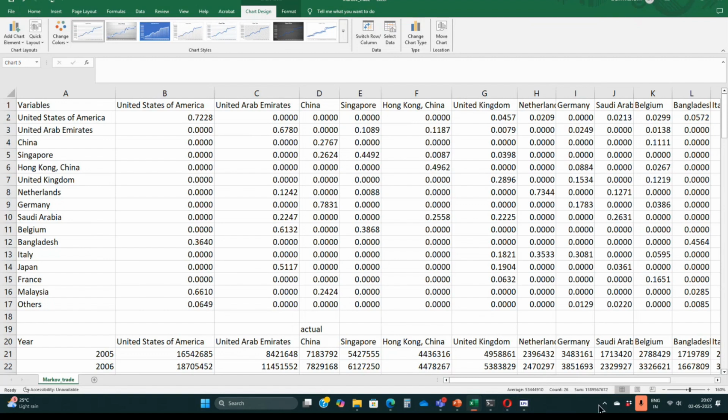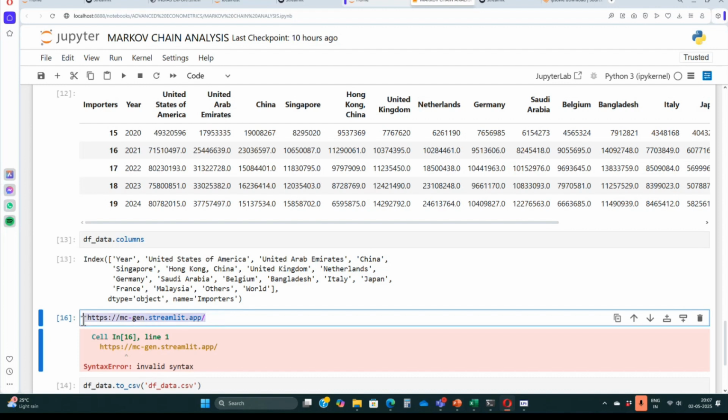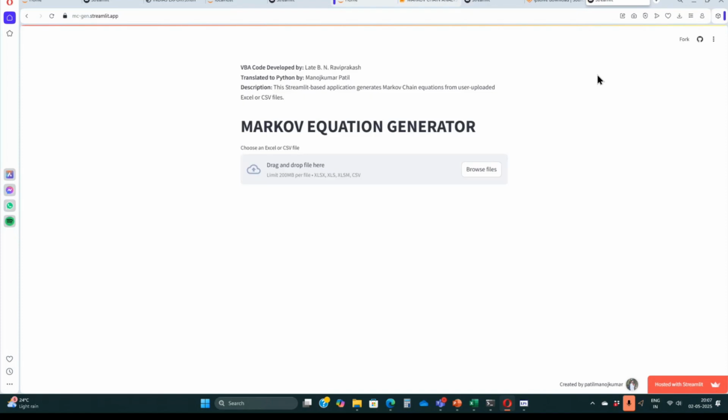I will put the codes. The codes will be available in the resources. You should just copy this, paste it to your browser, and keep the file ready. The file would have been generated already in Python, or you can do it in Excel also. There's nothing rigid about it. The only thing is it wants all the columns, and the last column should be the data. So this Markov equation generator is very, very important, because generating the transition probability matrix requires it. Without that, you cannot estimate the transition probability matrix and do all the calculations that you saw.